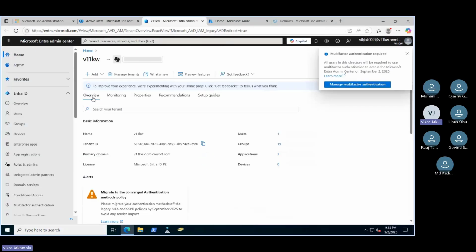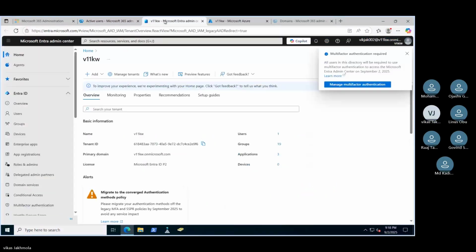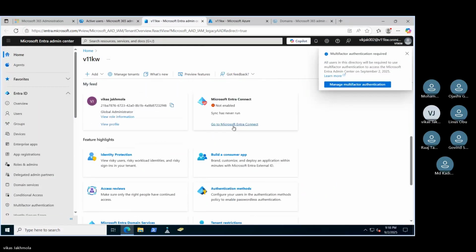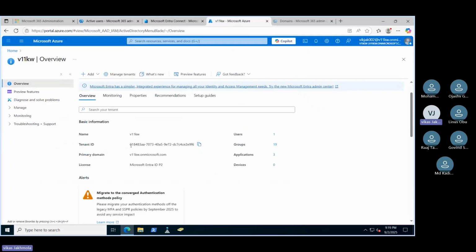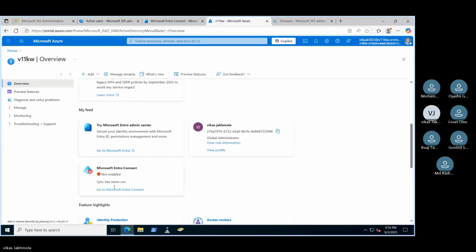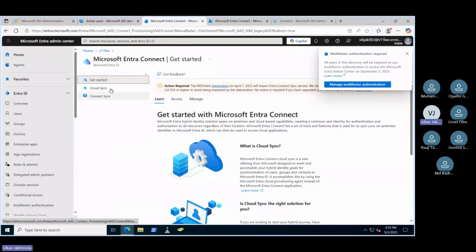It can be downloaded from entra.microsoft.com. And same way, if you go to the Azure here, you can go with the same Microsoft Entra ID, Azure AD, and you will get the same thing. Here it says go to Microsoft Entra Connect, and here also same way it will show you to go to Microsoft Entra Connect. This is the Microsoft Entra Admin Center, but we need this one. Both are going to the same thing.